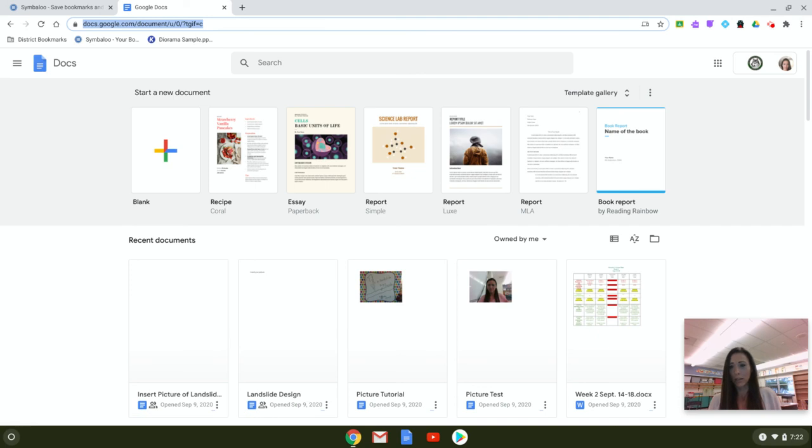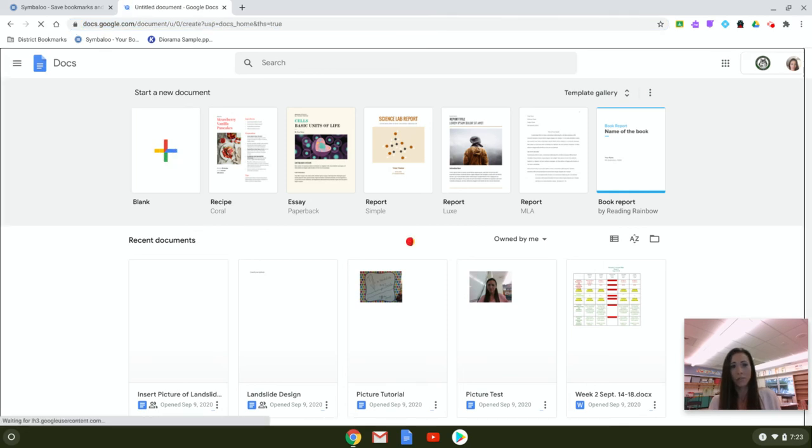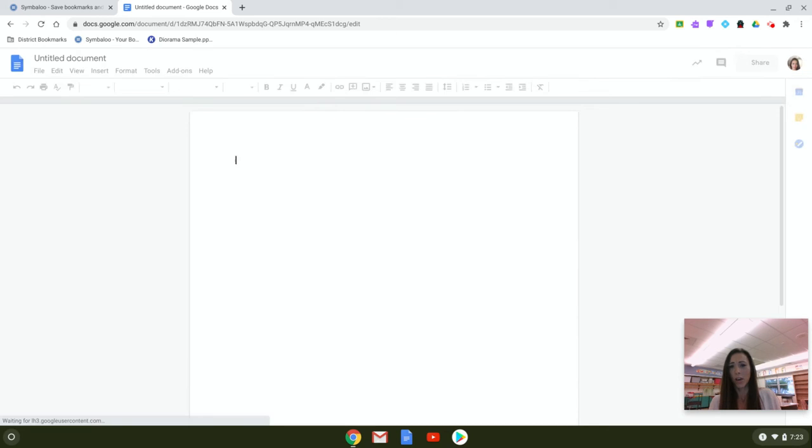Yours might look a little different than mine depending on if you used Google Documents last year. You might have some on your screen. If you didn't use it last year, it might not have anything except for these options up here. The only one we're going to use right now is the blank document. So I'm going to click on the one that has the plus sign to start a new document.